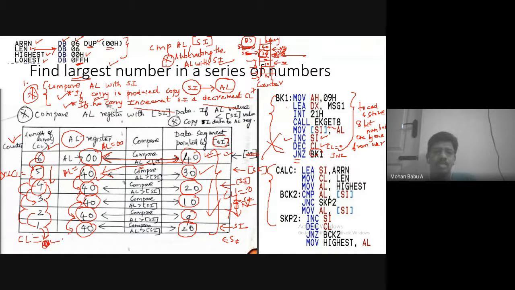So we compared all the numbers. Finally, what is the number you got? This value will be stored in the AL register. 40 is the highest number. Compare the original numbers: 40, 30, 20, 10, 9, 20. Which one is highest? 40.